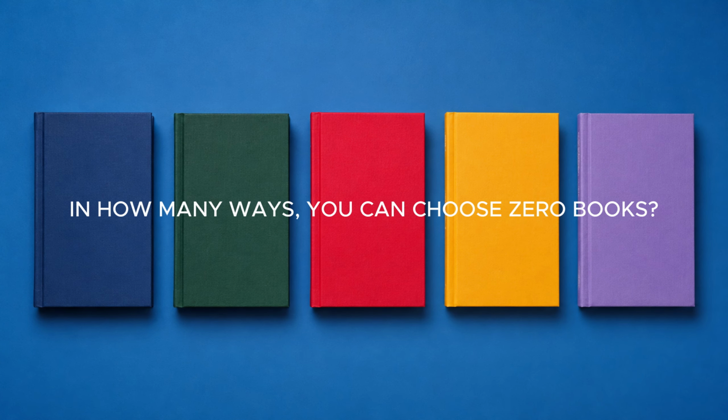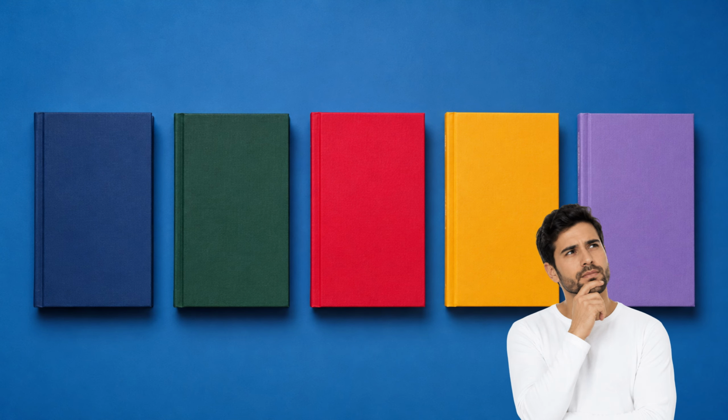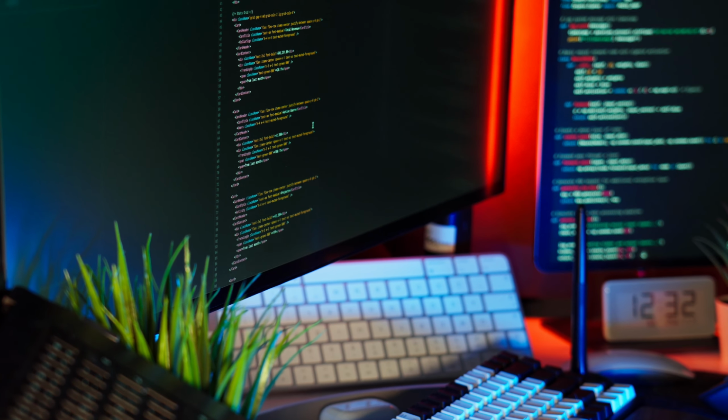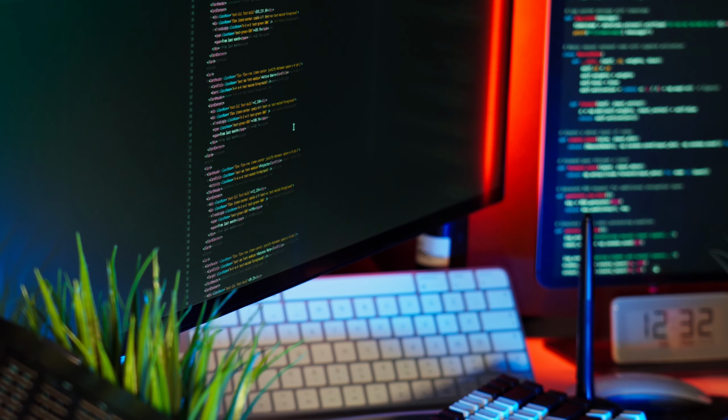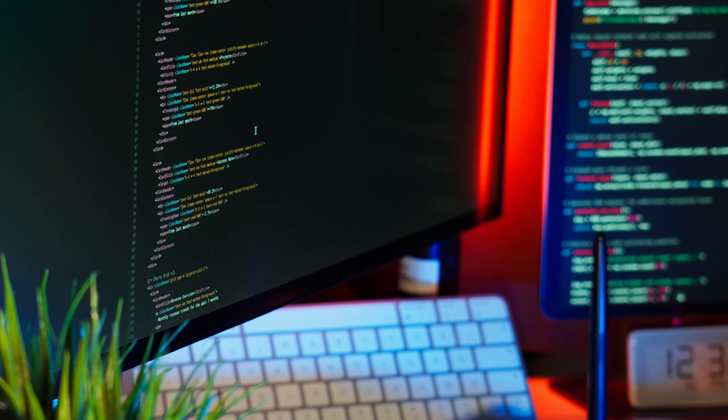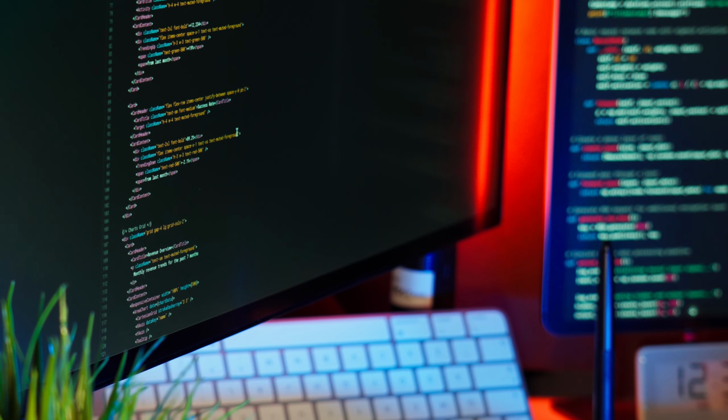Suppose you have 5 different books, and someone asks, in how many ways can you choose 0 books? At first, it sounds silly, but think carefully. There is actually exactly one way to choose nothing, by choosing nothing at all. Not 2 ways, not 0 ways, just one valid possibility. And many important formulas in probability and computer science depend on this idea working correctly.